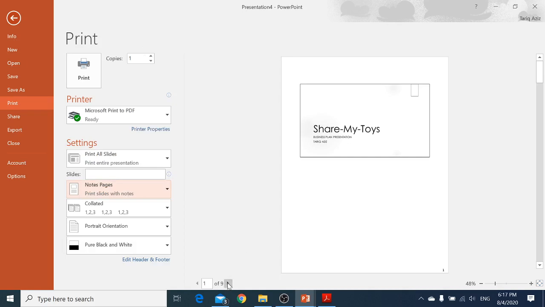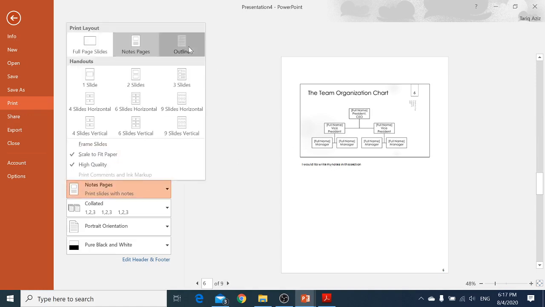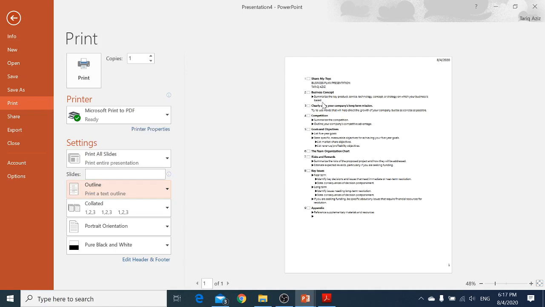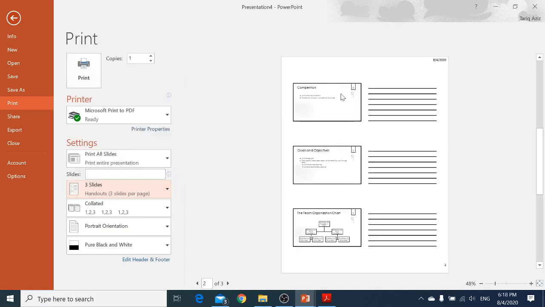Now if you see, wherever the notes come, you will see that notes are printed at the bottom of the slide. Yeah, there you go. You see the notes are available here and the slide is on the top. You can go for outline. This is outline. You can print in this format as well. You can print the notes. There you have the slides and you can write the notes here. So you can print it like that so people can write the notes.